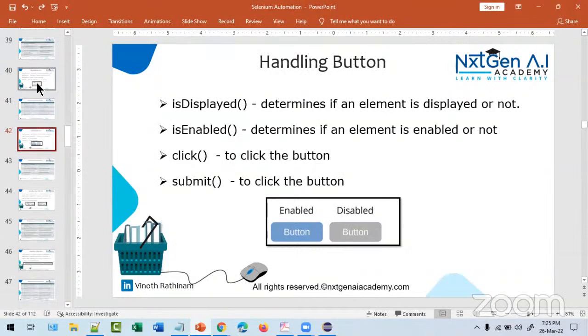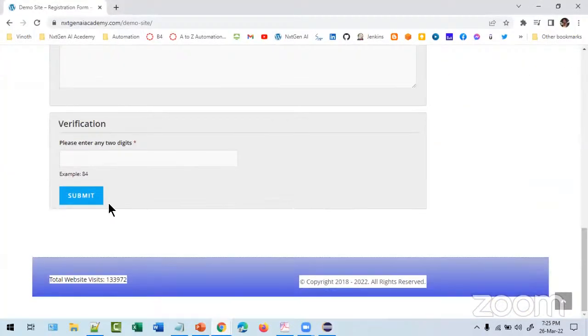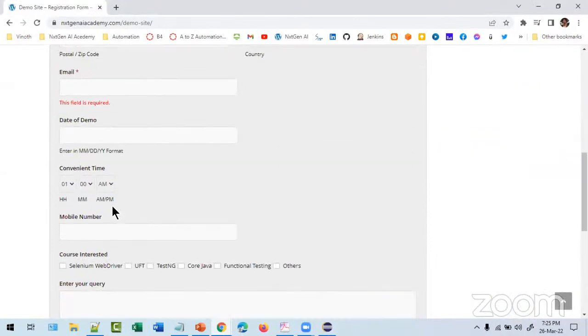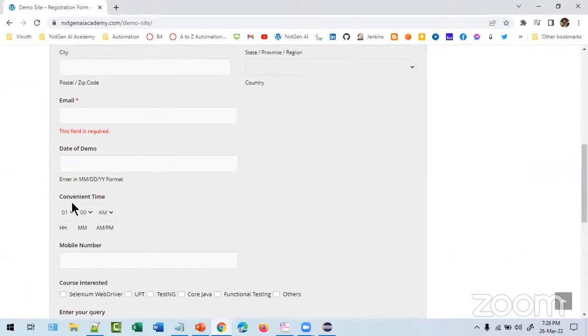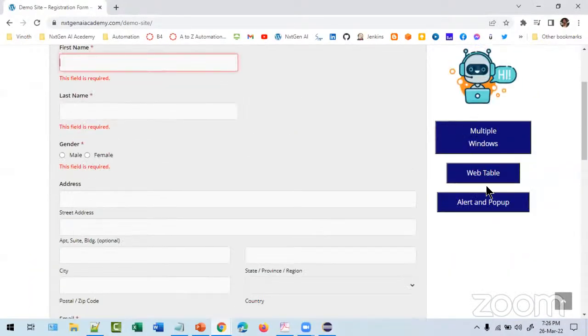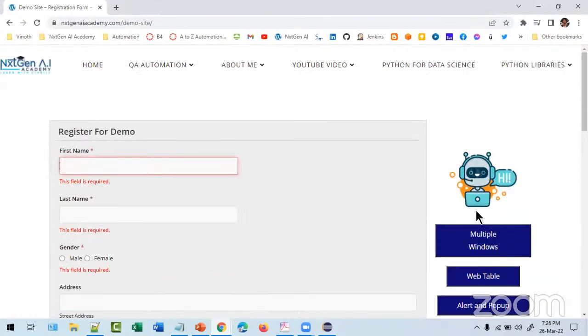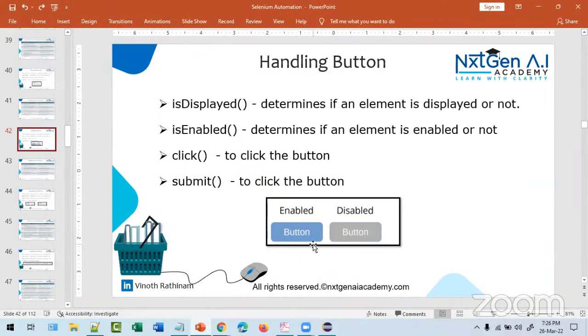So now the next one, handling button. What do you mean by button? This is a button. When you click on this, since the value is not filled, it is throwing an error. It is a button. Again, this is a button. This is a button. So how to handle a button is the next question.